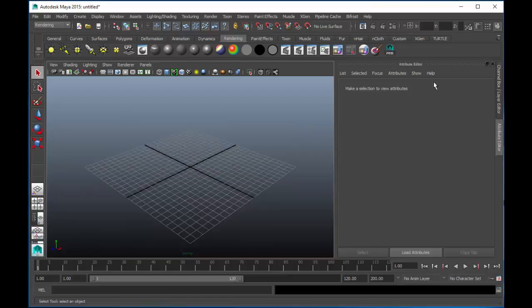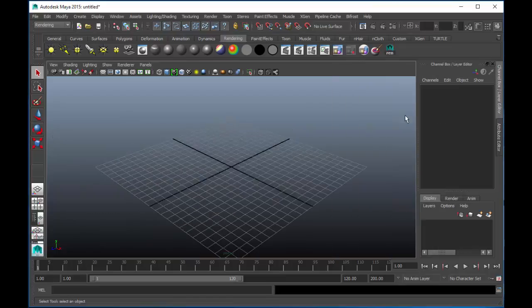On the right hand side, we have the channel box and layer editor. The channel box is very important, and it gives options for the specific objects and assets that are chosen inside the viewport.